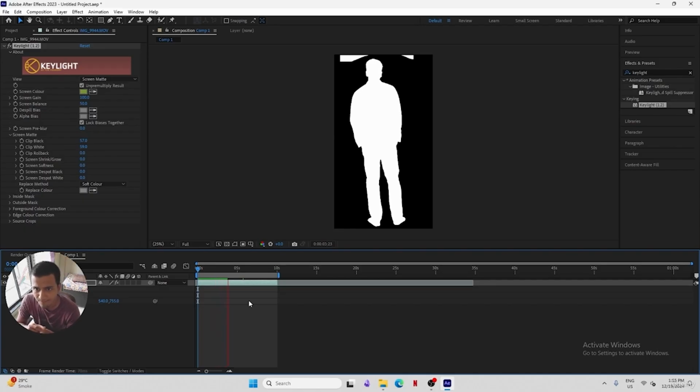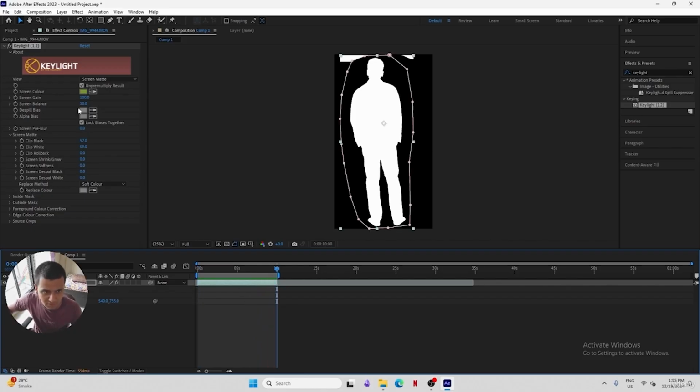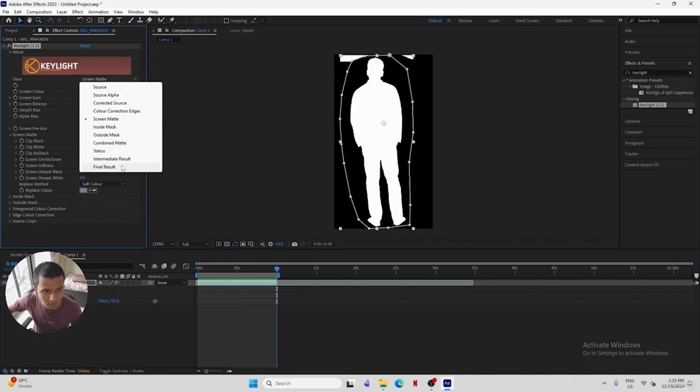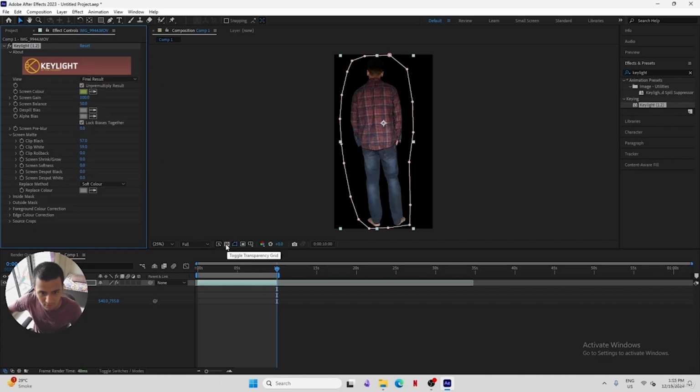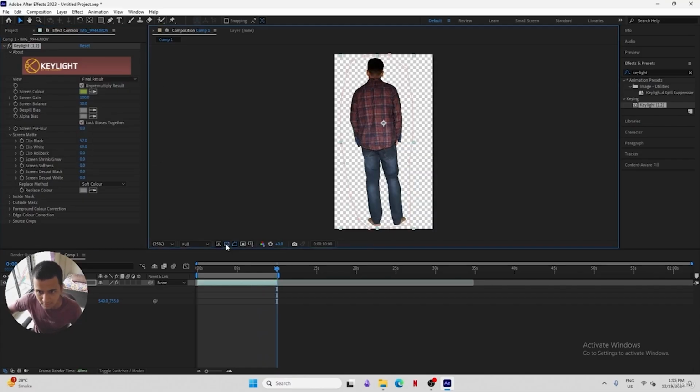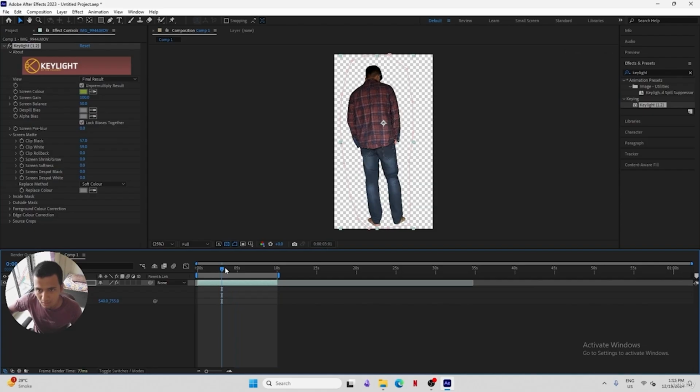And the black and white part is showing properly, like the black and white color. So I think I'll go with this. When you're done, click on final result, and also make sure you click this button, toggle transparency grid. So now you can properly see your footage.